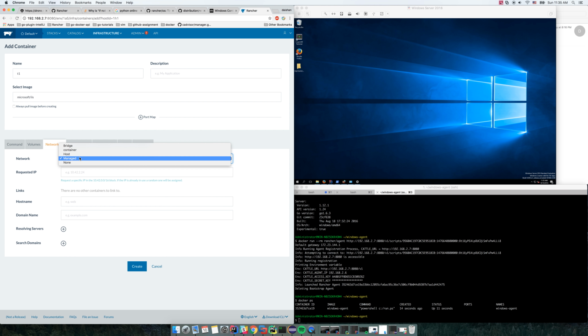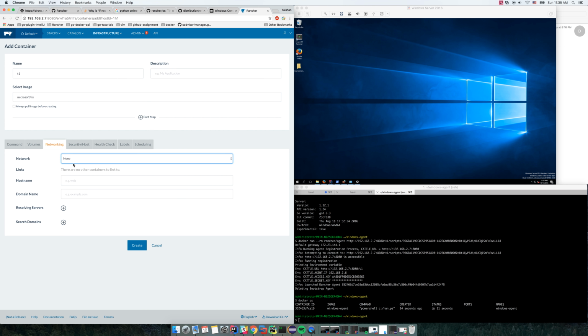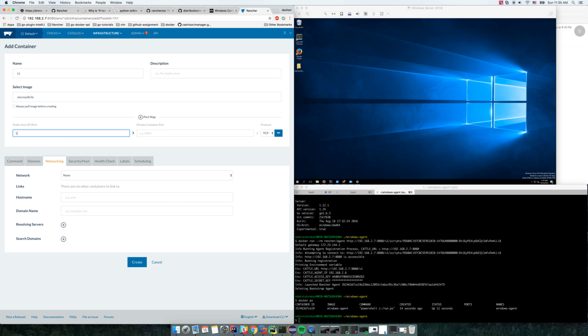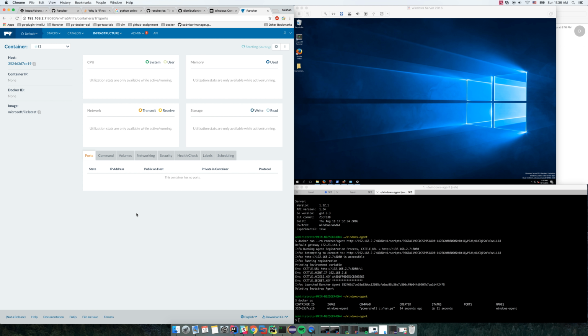We have 3 options: transparent, NAT, and none. These 3 options are applicable for Windows, but for Linux, options like bridge, host, and managed container won't work in Windows. So for right now, we just choose none. In the future, we will change the options for Windows, and then we can specify a port map. We can map port 1234 on the host to port 80 on our container, and then we can just create the container.